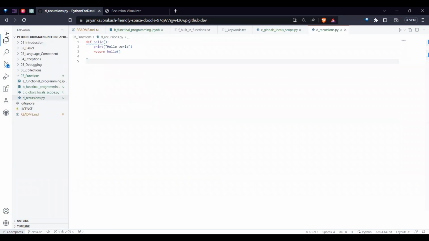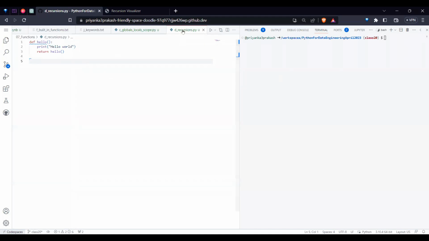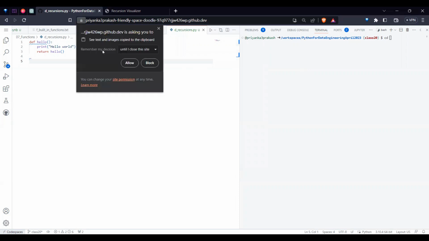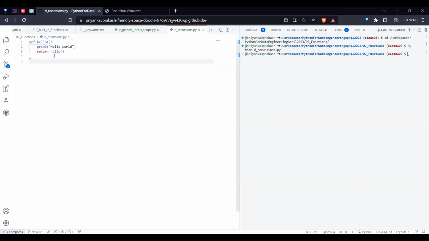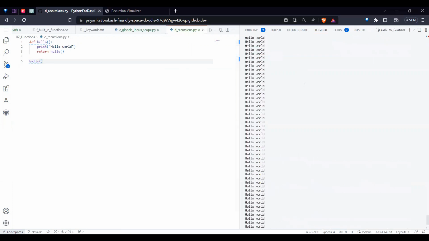If I go to the terminal, a new terminal, I can navigate to the directory and run Python on the file. If you execute, nothing is happening because you defined a function but did not make a call. The moment you make a call, you see it is executing like crazy, the same call multiple times. In a language like C or C++, it will go on for an infinite amount of time.